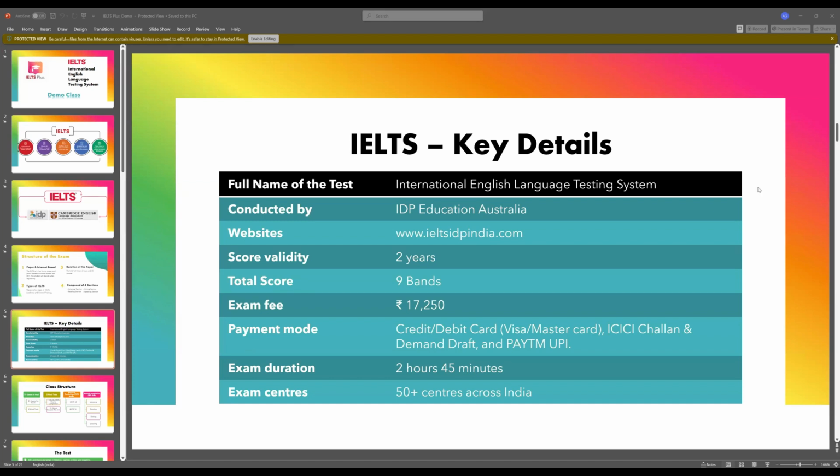So, the full name of the test, we understand, is International English Language Testing System, conducted by IDP Education Australia here in the Indian subcontinent. As I've said, you'll have to go through their site. You do not have direct access with Cambridge. So this is the website, www.ieltsidpindia.com. The score validity is 2 years.